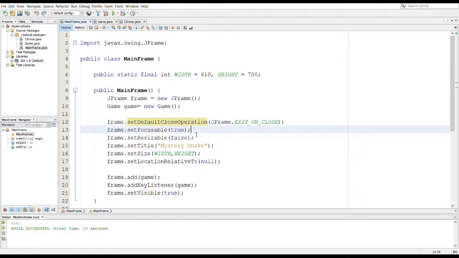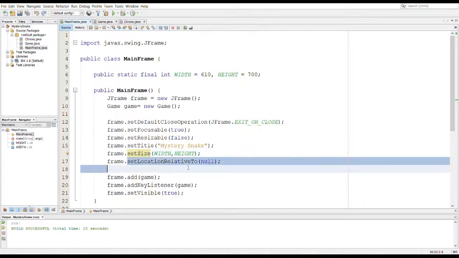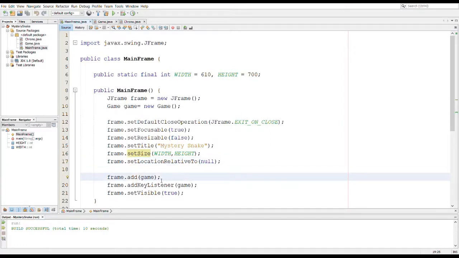I set it flexible true. I set it resizable false because I don't want the user to change my sizes. I set the title with my game's name. I set the size. I set the location related to null because I want my game appear on the middle of my screen. And then I added my game to frame.